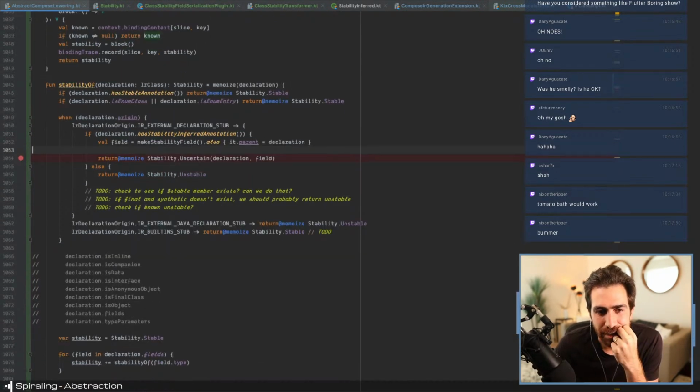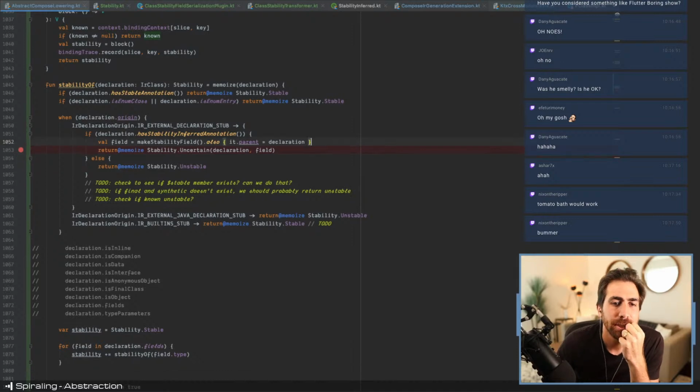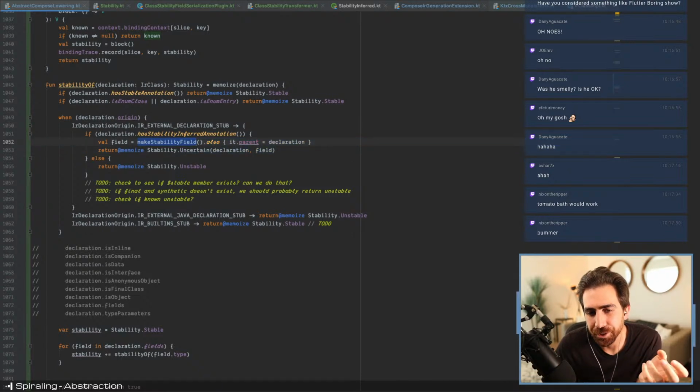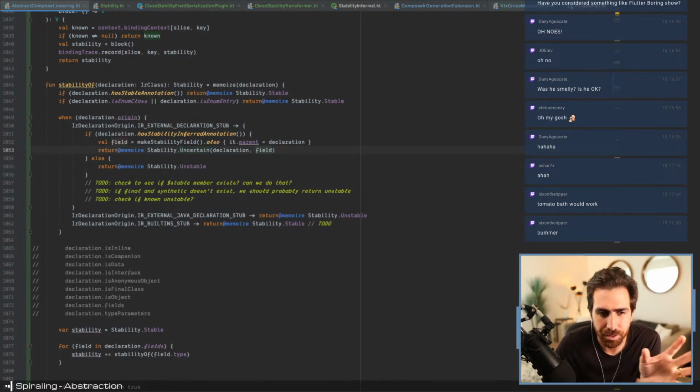But okay, so here we are. I think that this is gonna do basically what we want. We're creating a new field that looks like a stable static final int, and we're marking its parent as the class. And then what's going to happen is that when we want to call it or get the value of that field, we'll have this stability instance, which will have the field, and then we can call that.